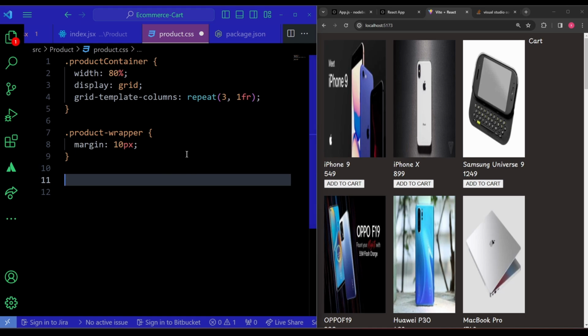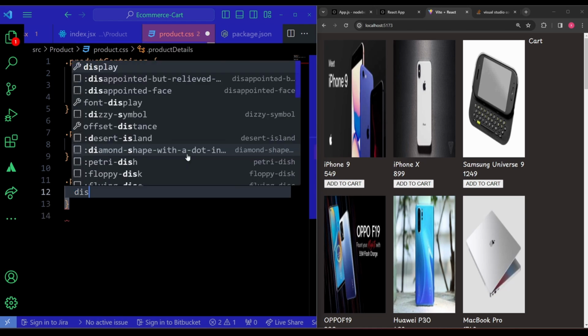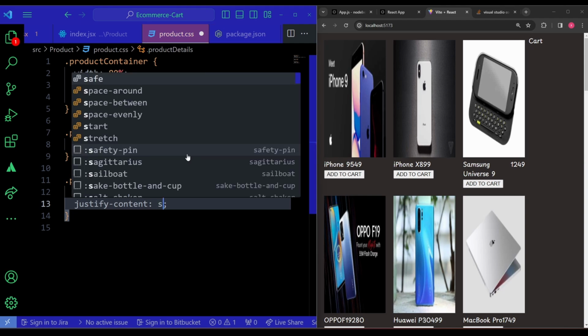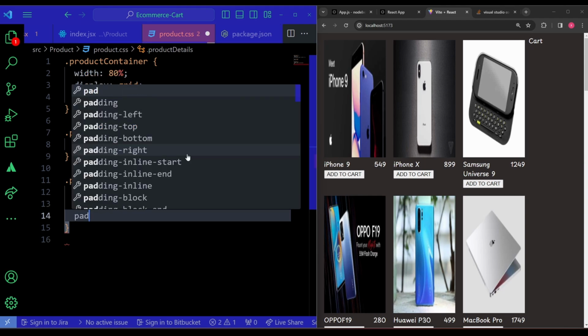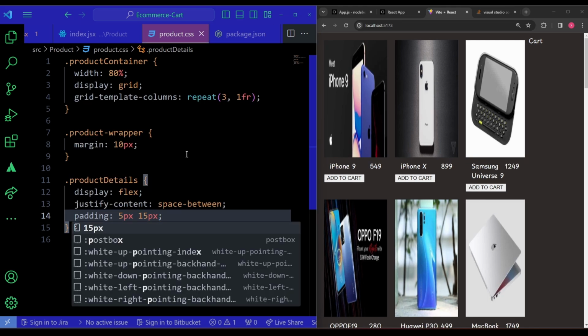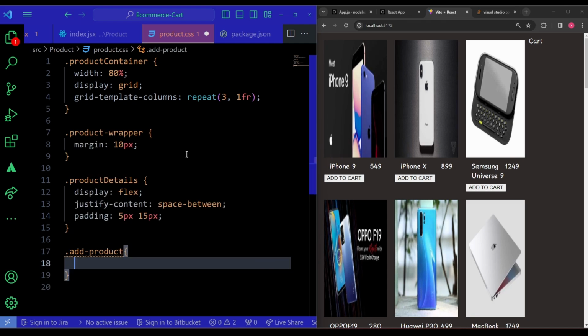You can update this however you want. So, and after this I'll select the product details. Here I'll write display of flex, then justify content of space between. Alright, and then a padding of 5px top and bottom and 15px left and right. Now with that done, I'll select the add product button, so that class over here.